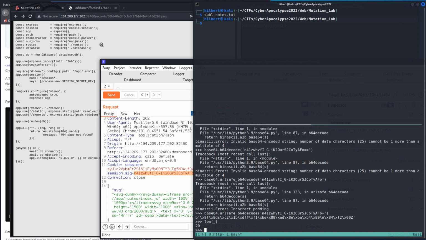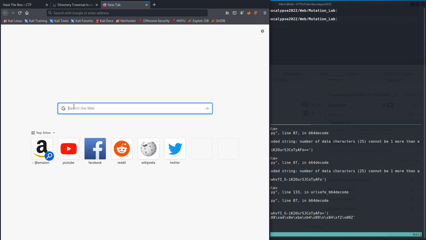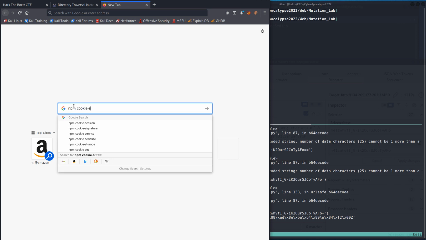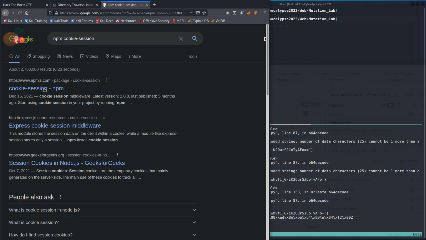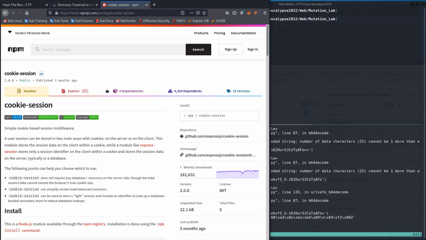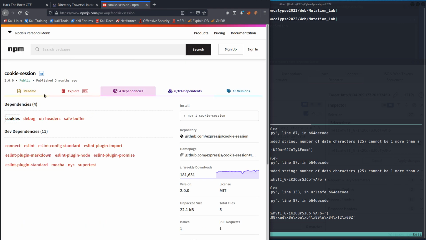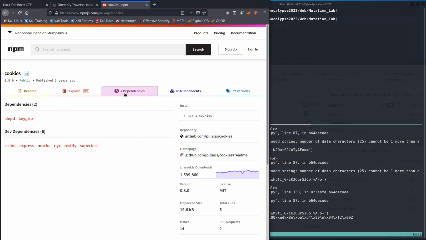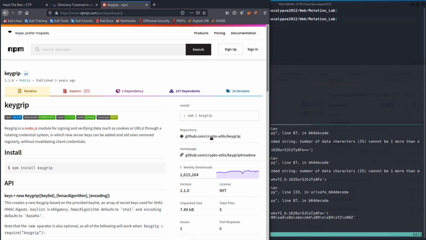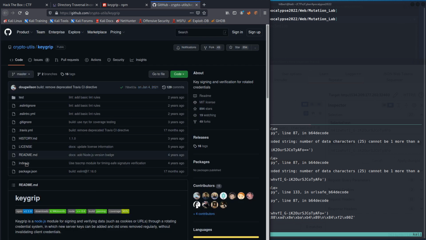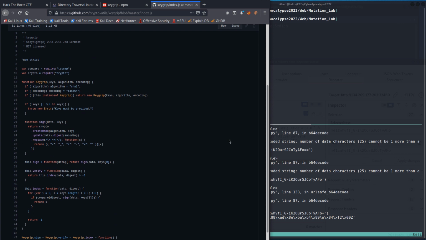Well, so then I went back through, and if you go to cookie session, you'll see it uses cookies if you go through and figure out how it's doing it. And then if you look at cookies, you're going to see it uses key grip in order to sign and deal with cookies. And if you look at the source code of this, it's much more in line with what's going on. It uses SHA-1, and it's not concatenating the way the other one is doing.